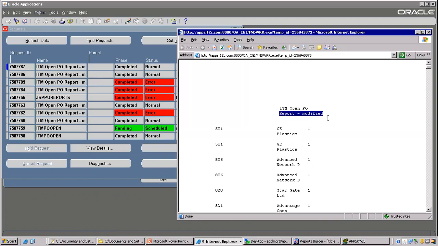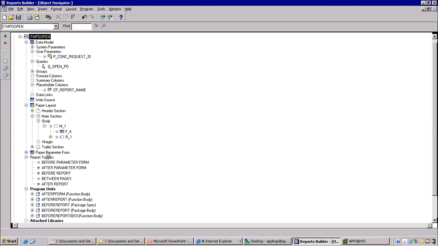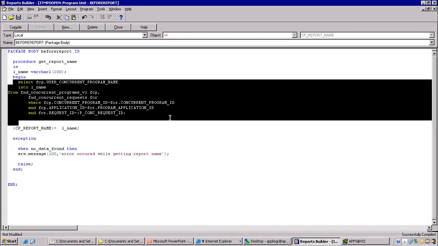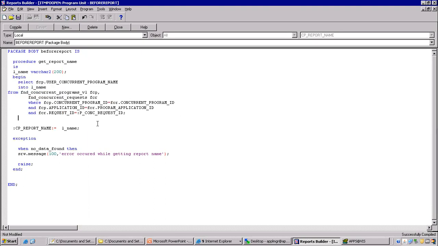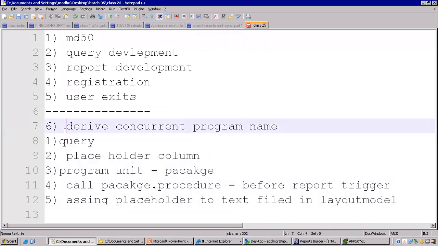It is modified, correct? Even if you modify the concurrent program, it will be derived because of the select statement. The select statement we have taken into the program unit here. The program unit is here. After the parameter from the package body, go to the body directly. This statement. Okay.